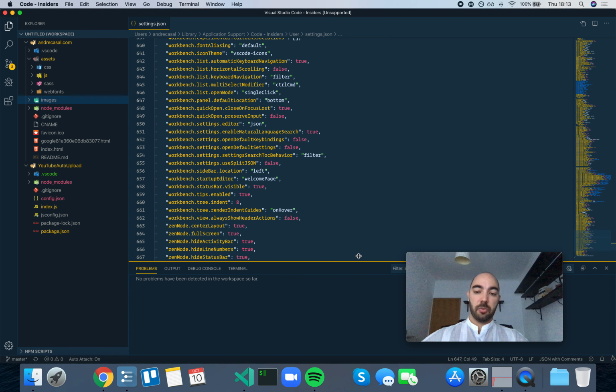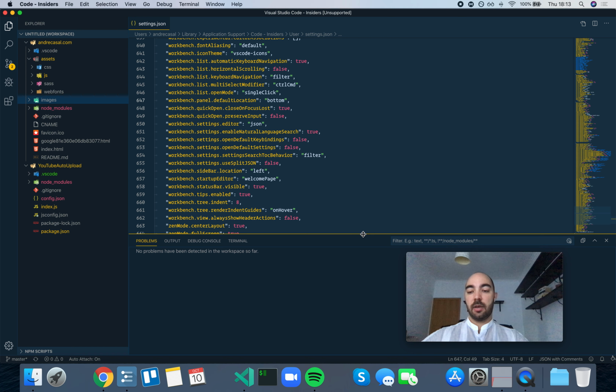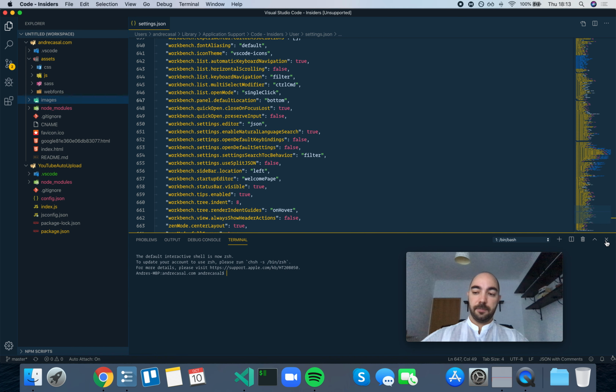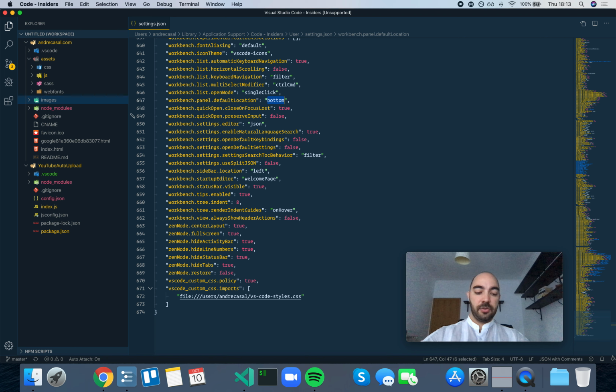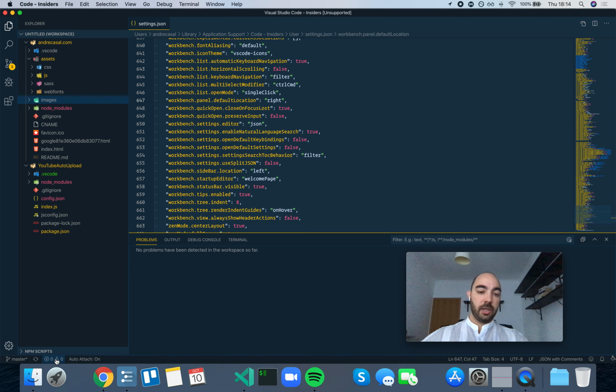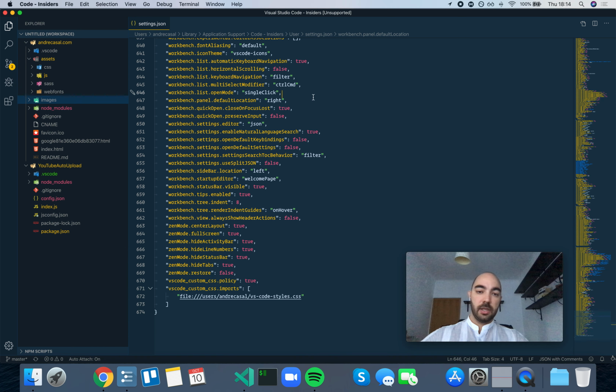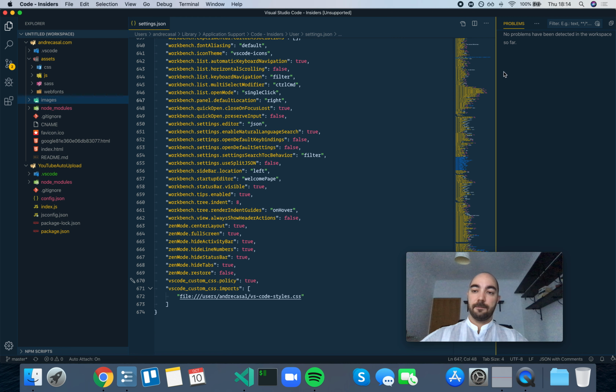below, and usually it opens up with about this height, and you have the problems, output, debug console, and terminal. And if you set it to the right, whoops, so I had my mouse there, to the right, and actually if you need to reload, because if you try opening it again, it's going to open on the bottom, so you need to reload the window actually. And now when you open that up, it opens to the right.